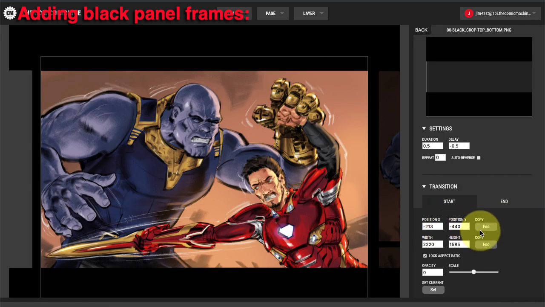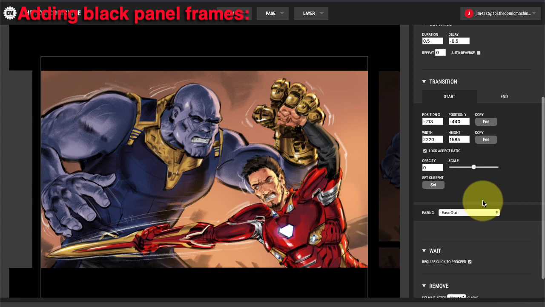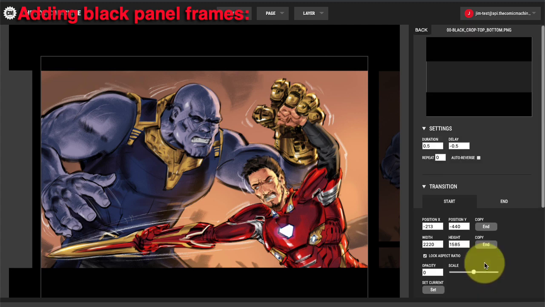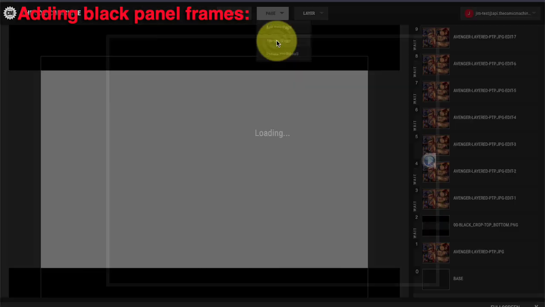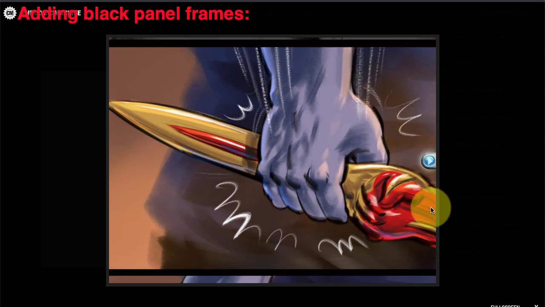What you've got to do is, on the frame layer, remove it after one click. So after the wait click, after this wait appears, I have to click to advance it. When I click it, this would disappear. So if I preview it, as you can see, it is not there anymore.